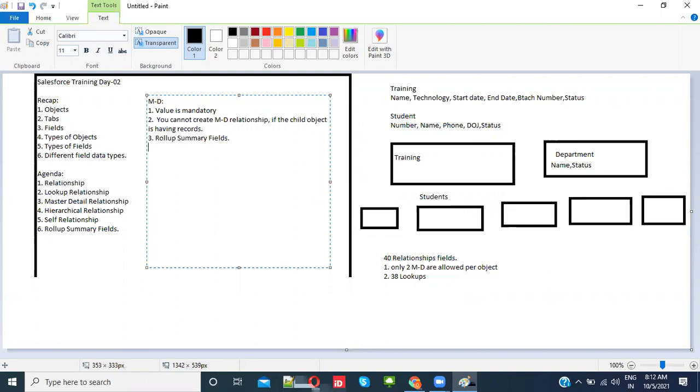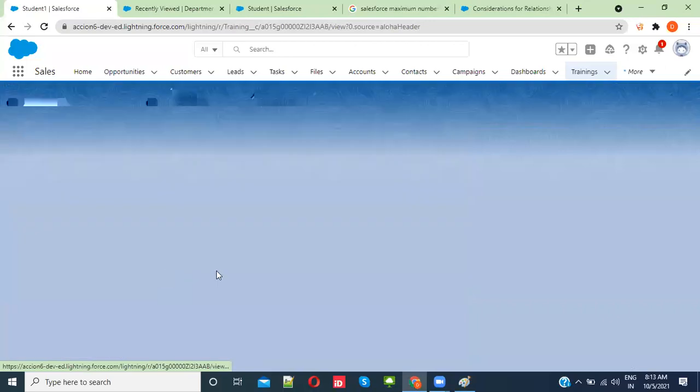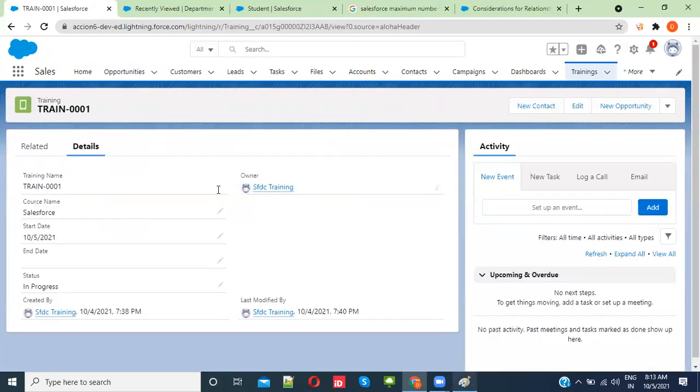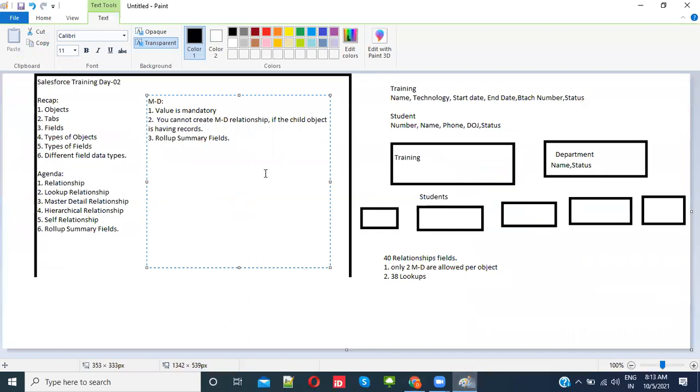Okay. So what is a roll-up summary field? Roll-up summary fields are the fields which are used to perform the aggregate functions like minimum, maximum, count, and sum on the child records. Example is, let's say I have the training object, and roll-up summary fields are enabled on the master detail relationship. It won't be enabled on the lookup relationship.